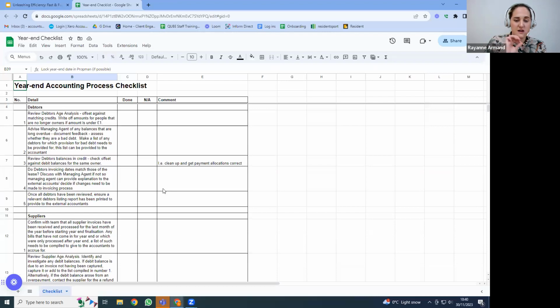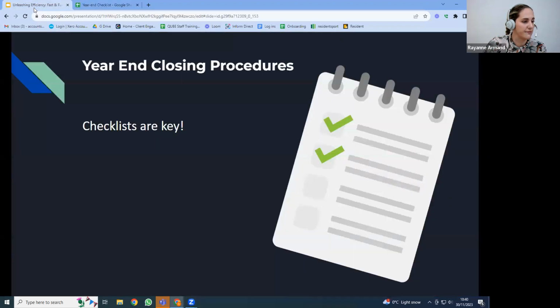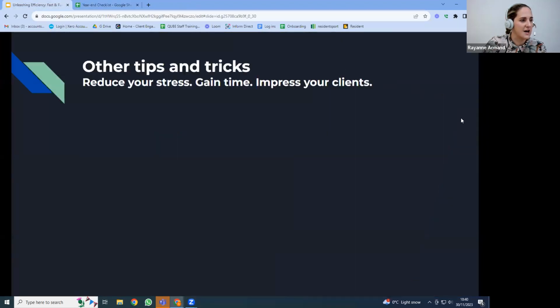It should be a really thorough starting point for you to then implement within your own estate agency. So that's checklists. What I want to end off by doing, in maybe another 5 to 10 minutes, is to talk about some final tips and tricks to reduce your stress, to gain more time, and to impress your clients, because that's the point of what we're trying to help you do here.